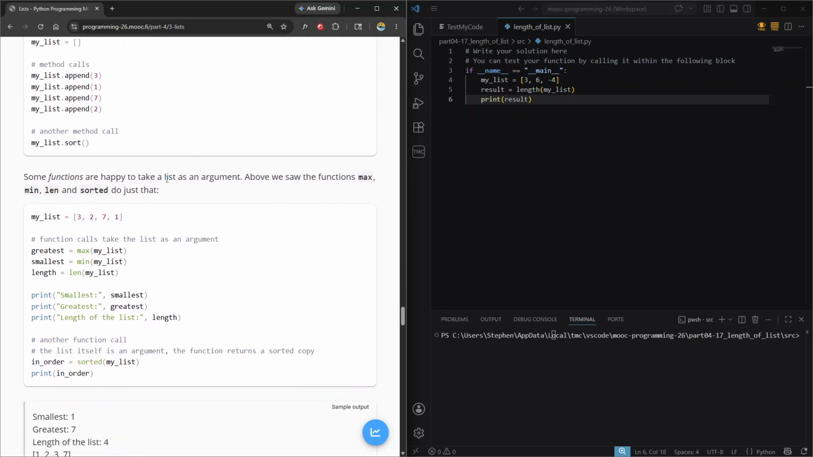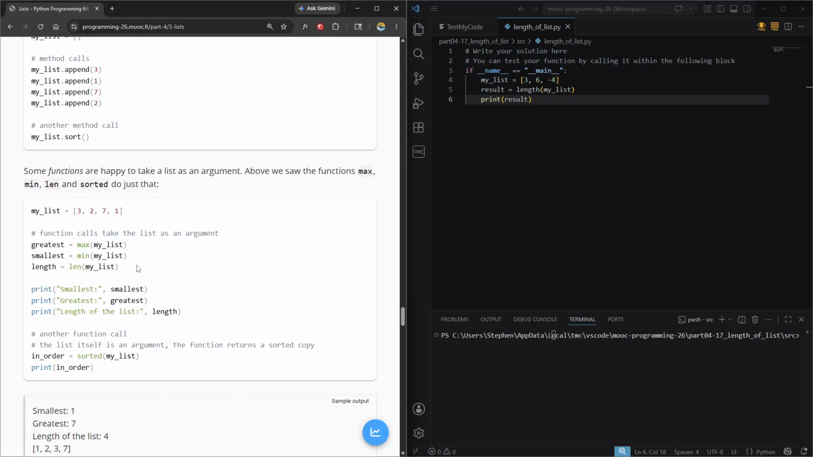Some functions are happy to take a list as an argument. Above we saw the functions max, min, length, and sorted do just that, right? Max, min, length, we pass in our list as an argument. This is like what we do with the print function, right? We can pass in a string as an argument, or we can do comma separated arguments here. We can pass in a string, we can pass in a variable to the print function. So that's what we're doing here, almost similarly, but it's just that the max, min, and length do different things. But the way we use them is similar to how we use the print function or the input function or the integer function, things like that.